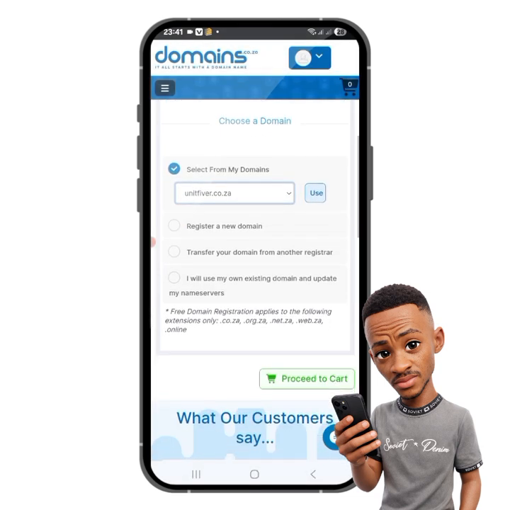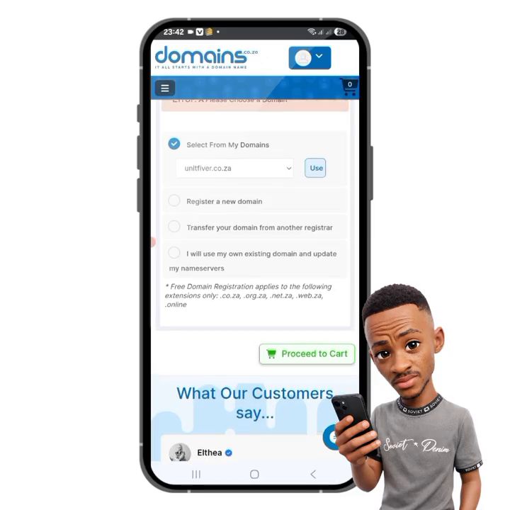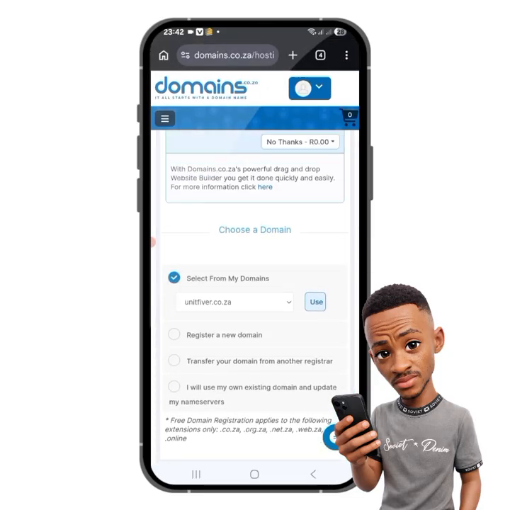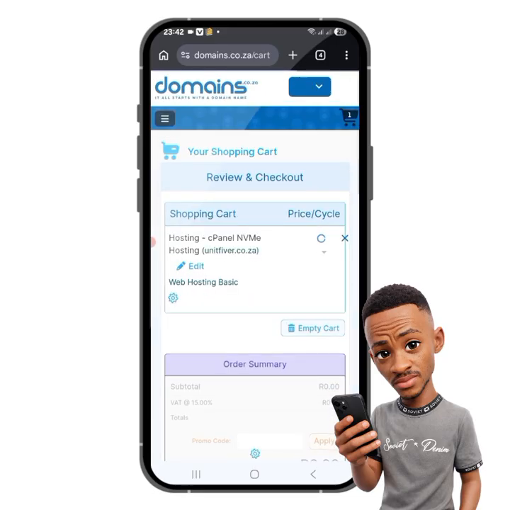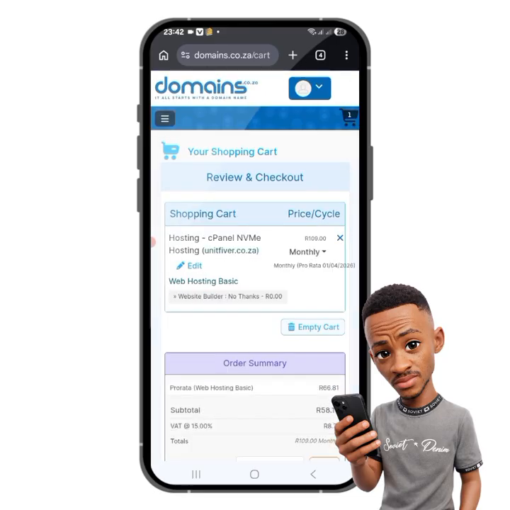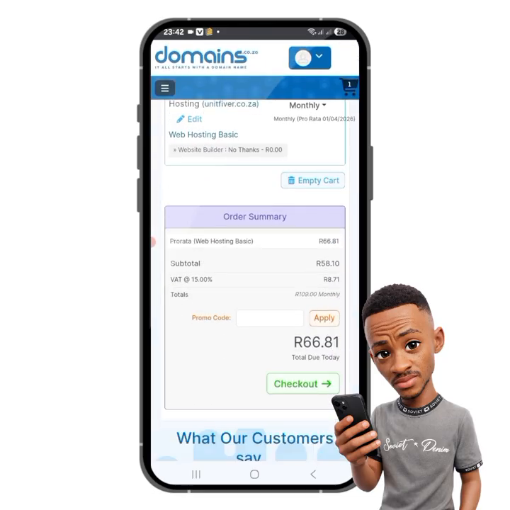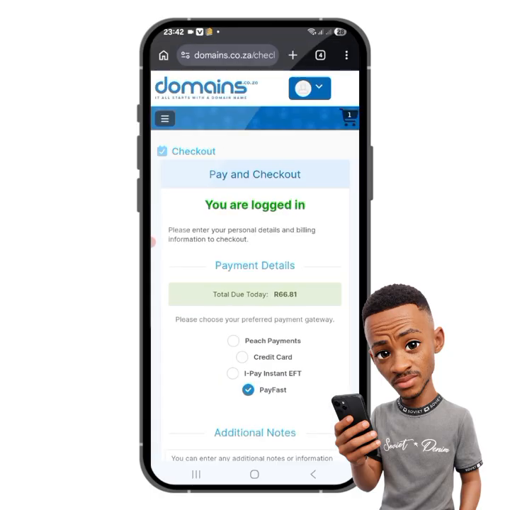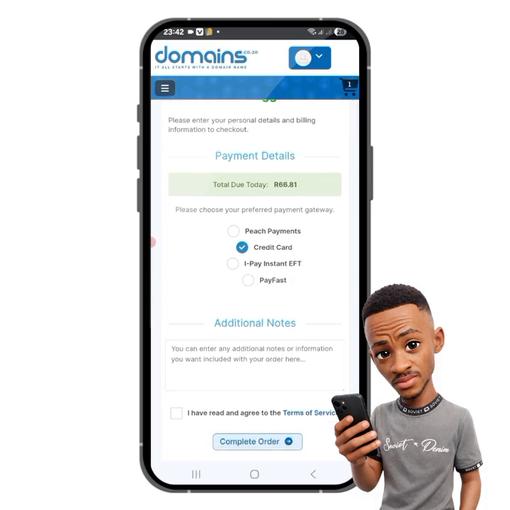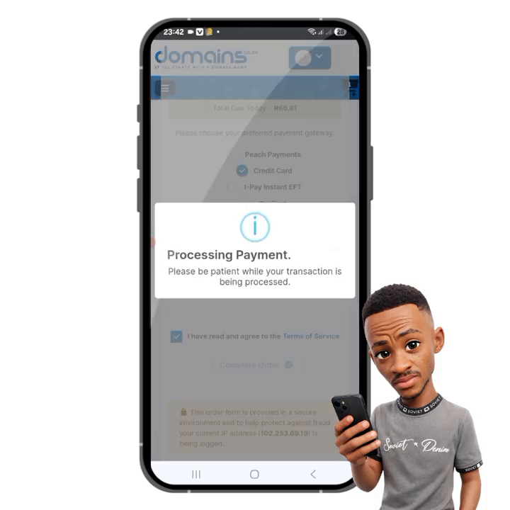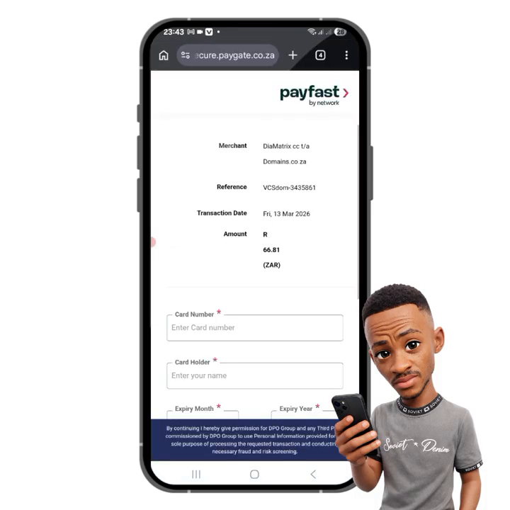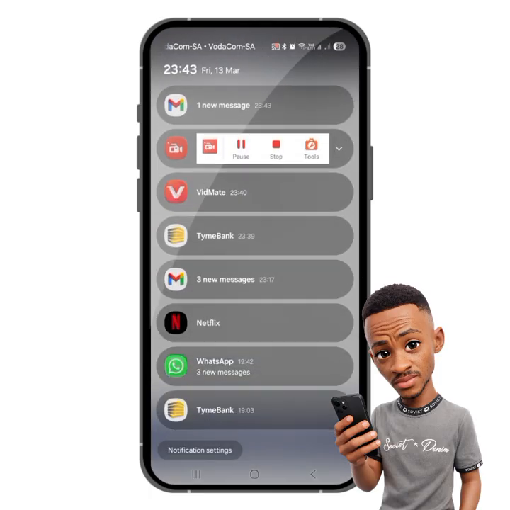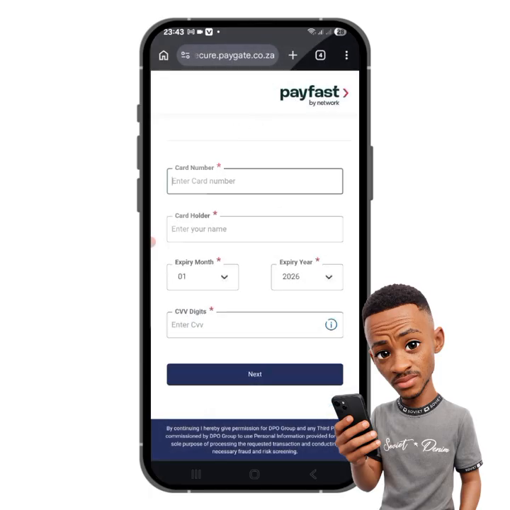In my case, I already have a domain name I want to connect to my hosting package. We will proceed with the cart. Also take note that the actions taken can't be reversed, so choose wisely. Once satisfied with your choice, click on Checkout and choose your payment method, preferably credit card. Now fill in your credit card information to complete the checkout step.